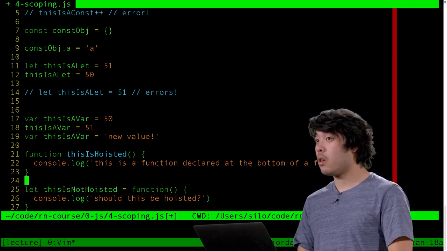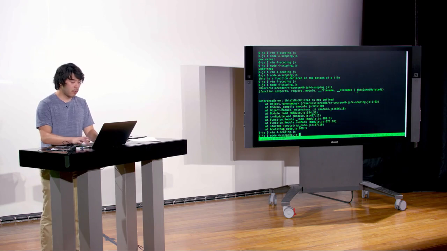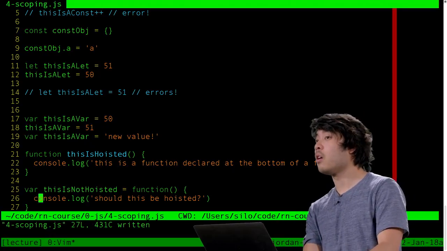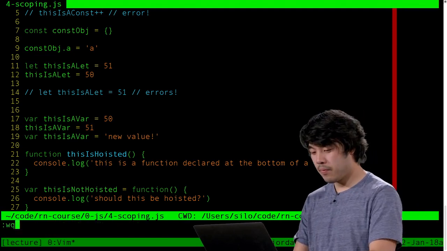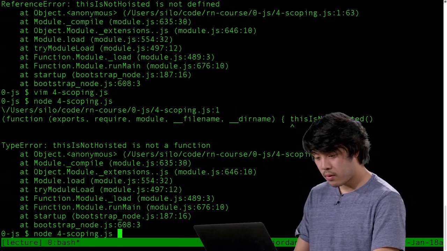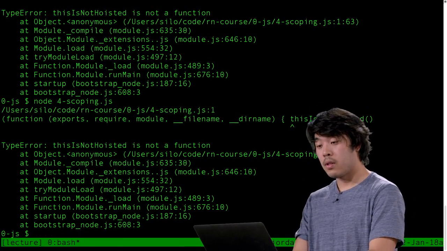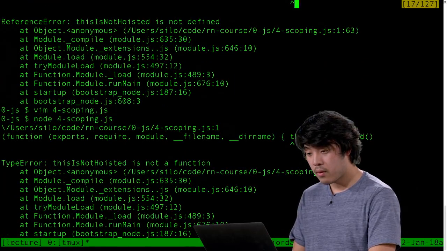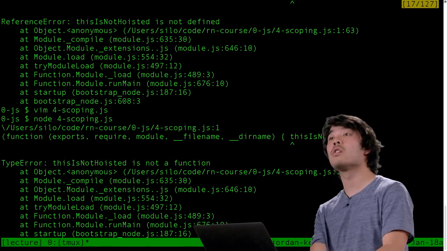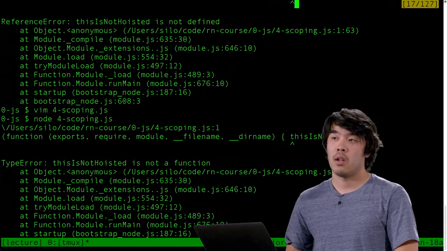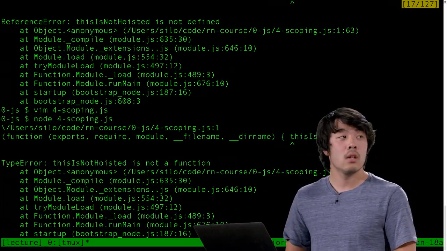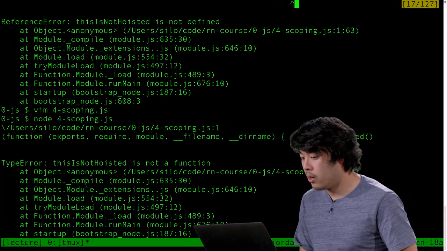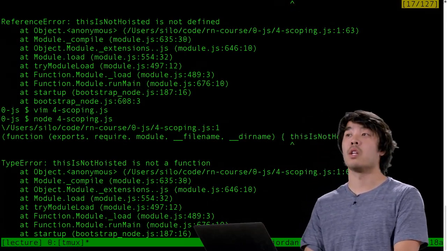So what happens if I try to do this? Yeah, so same thing. It errors. What happens if I try to do this? What's hoisted? The function? So notice the difference in the two errors. They're actually not the exact same error. So who wants to give a guess at what's going on here? When I declared it with the let, it's saying reference error, this is not hoisted, it's not defined. Whereas when I use a var, it says type error. This is not hoisted, it's not a function. Why might that be?